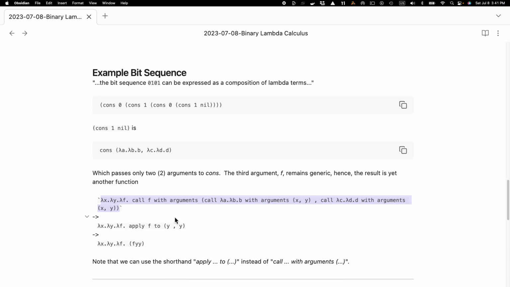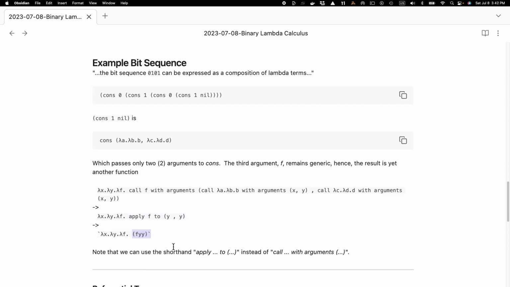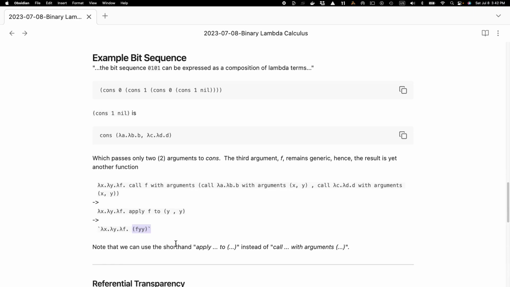The function that is returned is basically lambda x dot lambda y dot lambda f, calling the first argument with the arguments x and y, calling the second function with the arguments x and y again, which then reduces on paper to this, and then we can replace this wordy sequence with a shorthand that is basically f x y in parentheses, meaning apply the function f to 2 arguments x and y.